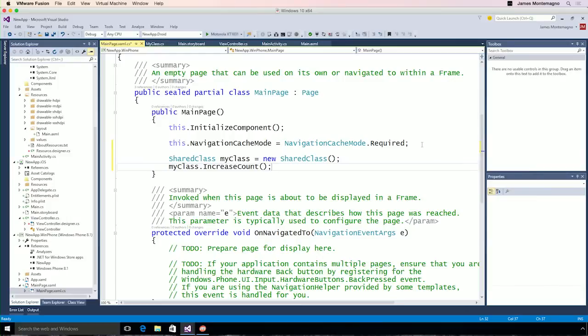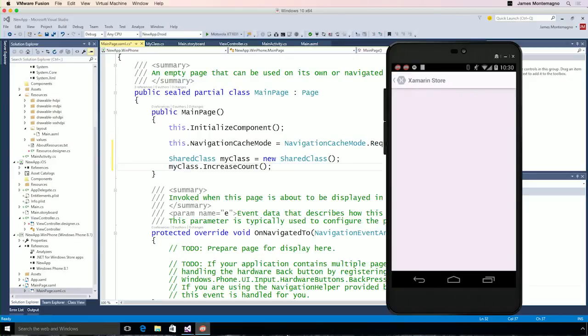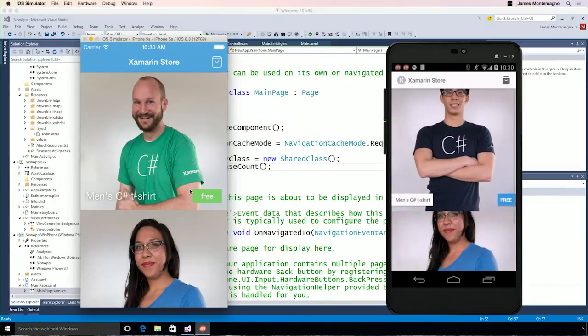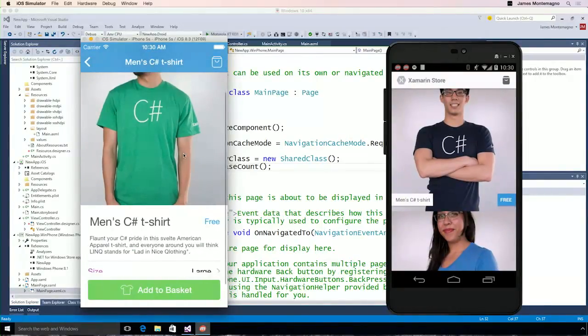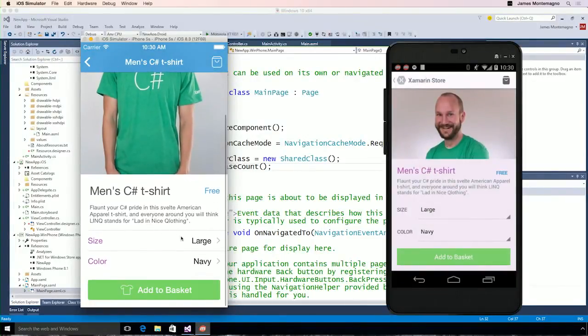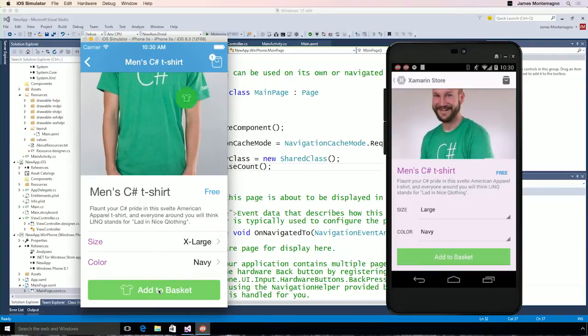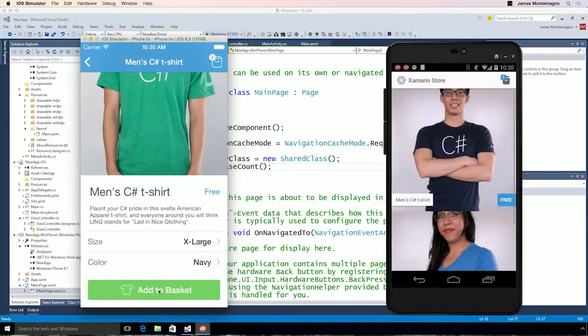But what about a more complex application? Let's take a look at the Xamarin Store application. I'll pull it up for both Android and iOS. The Xamarin Store application is a pre-built application template that you can download and get up and running, and even order a free C# shirt. You can browse shirts for both iOS and Android, select your size, and even place an order. It has great animations.